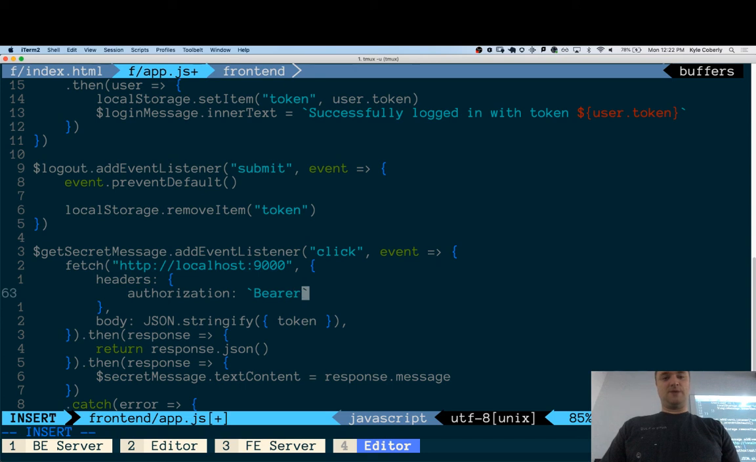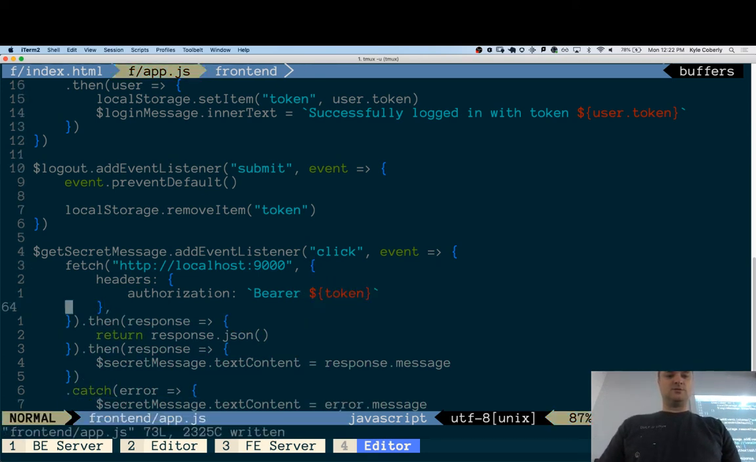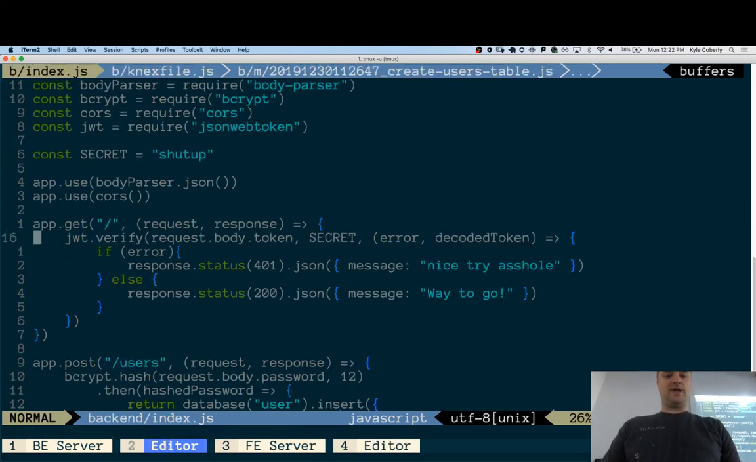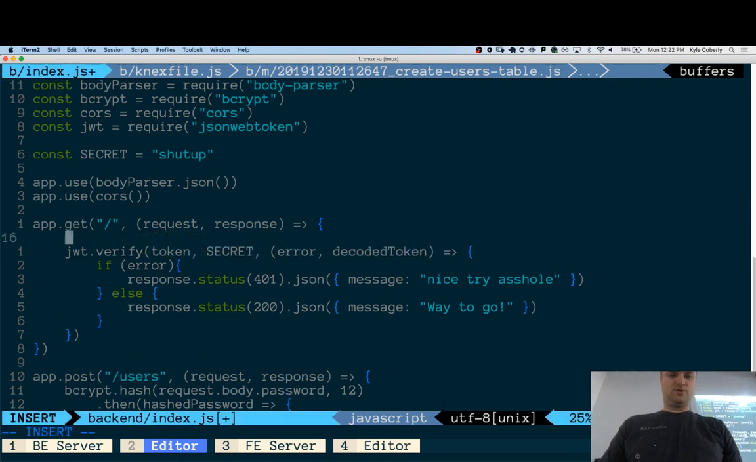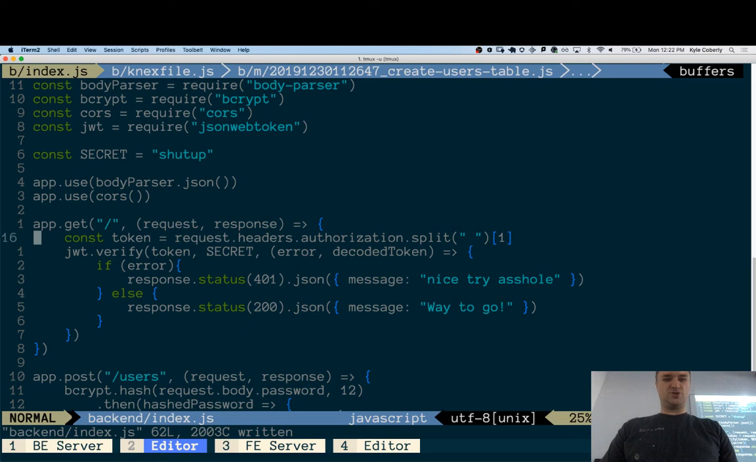And yeah, we're going to say it's a bearer token. So then, on the back end, we need to extract that out. So we'll say the token is request.headers.authorization.split on space, number 1. And that should be it. Yeah.